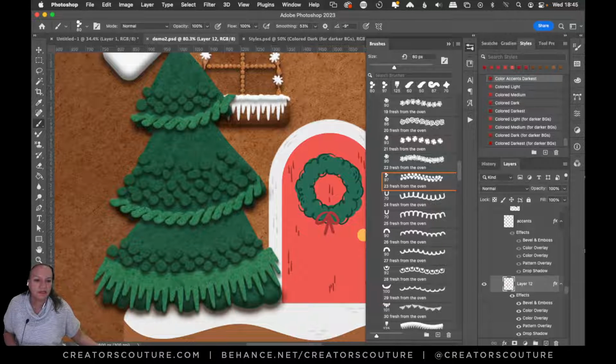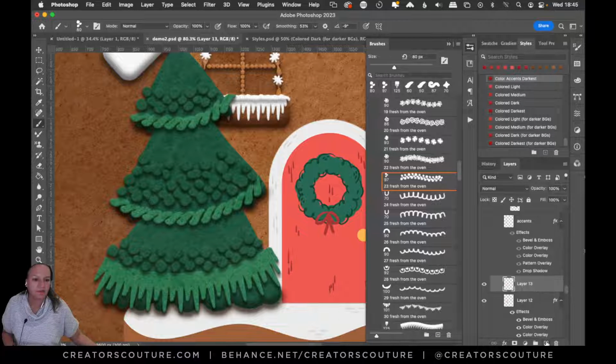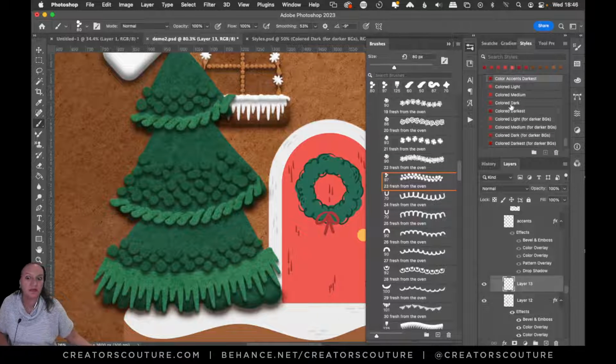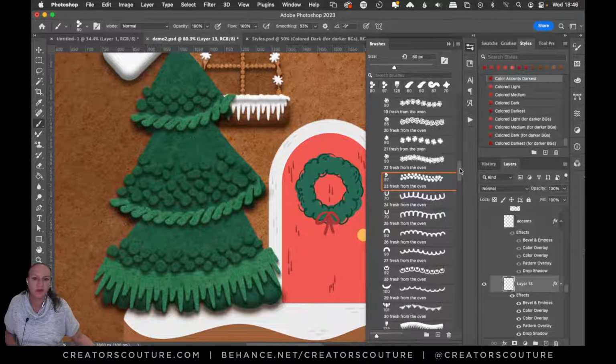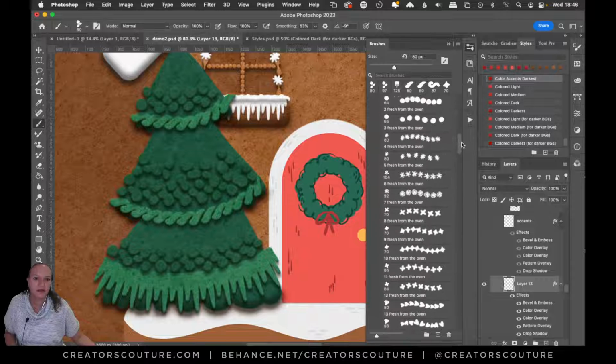Why not? So let's make a new layer above them and add, oh, and then we'll definitely have to add some snow. So let's add a color accent darkest in the red. And then now what we have to think of is what we're going to put on red.